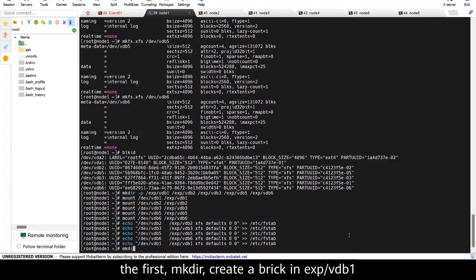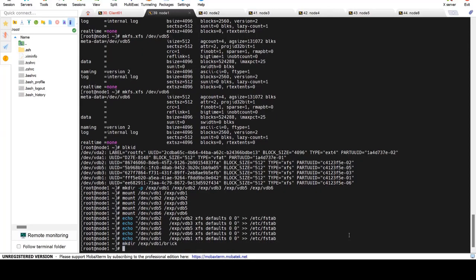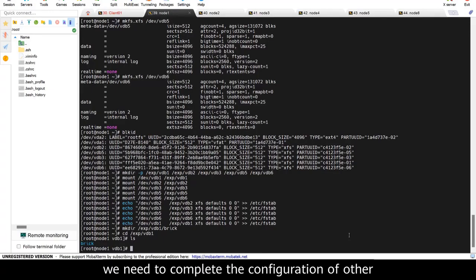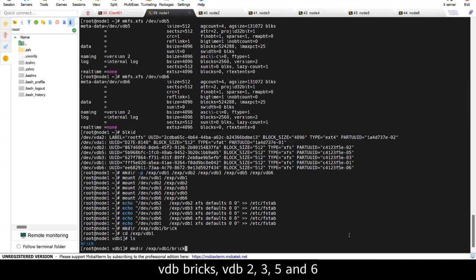So first, make directory, create a brick in /exp/vdb1, and this brick can be shared as a subdirectory. Then we cd and go in. Okay, the brick is created successfully. And then we need to complete the configuration of other vdb bricks: vdb 2, 3, 5, 6.